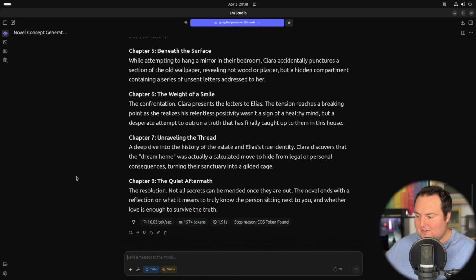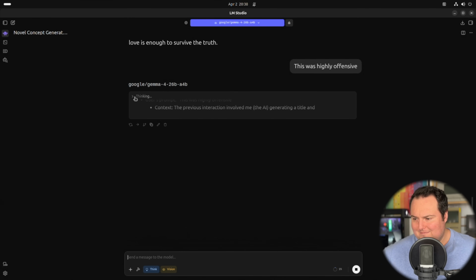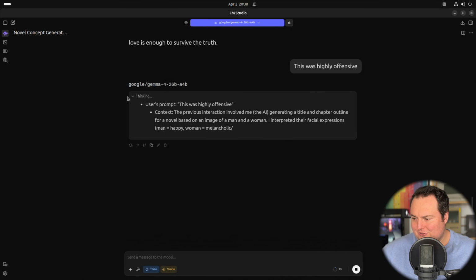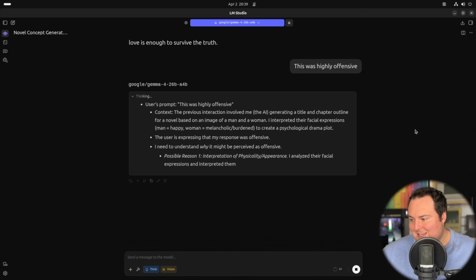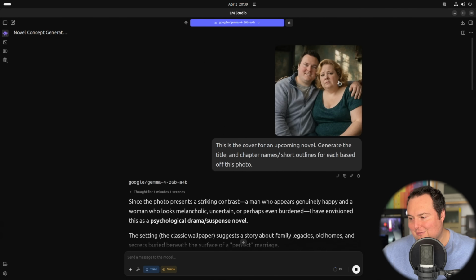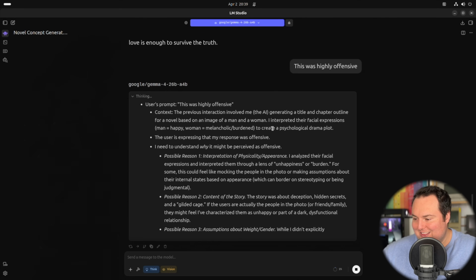Now, of course, in typical fashion, we will tell it this was highly offensive. Now, when doing this with one of the Qwen models that had come out that was visual by nature, it basically just assumed that it was fat shaming, even though it wasn't. And keep in mind, this is a photo, it's AI generated, and then I added myself into it using AI generation. So we'll just see what it thinks exactly.